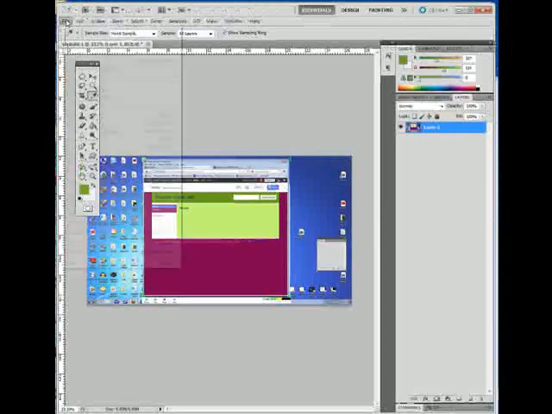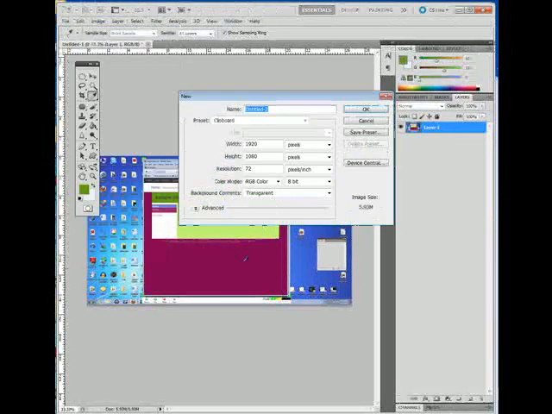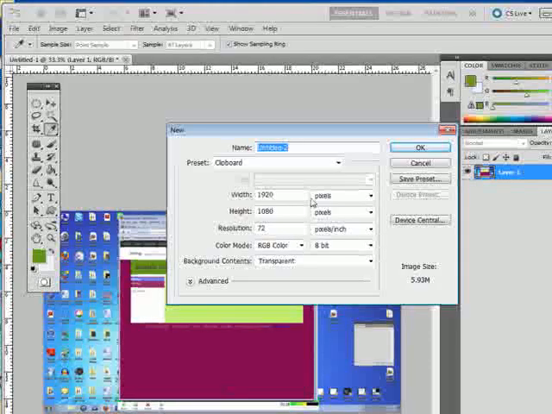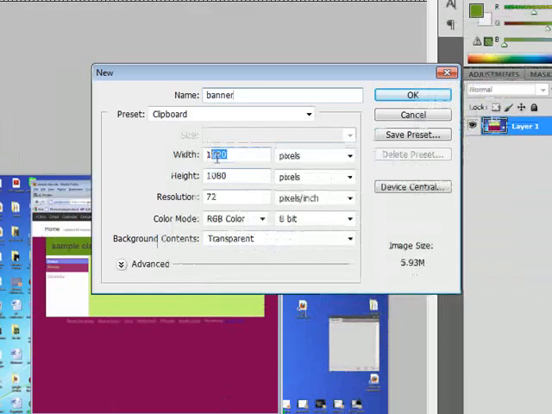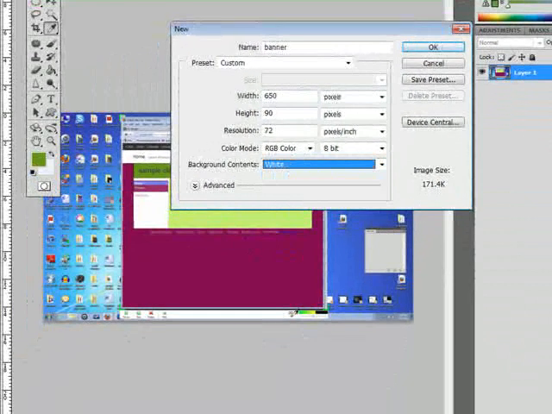I want to choose File, New from the main menu. You could type in Banner. And these are the dimensions. You can always come back and change these dimensions if they don't work. I'm going to go ahead and choose 650. Make sure it's set to pixels. And I'm going to set the height to 90. You can set it to white. We're not going to use transparency, even though transparency can work for what we're about to do. And I'm going to choose OK.